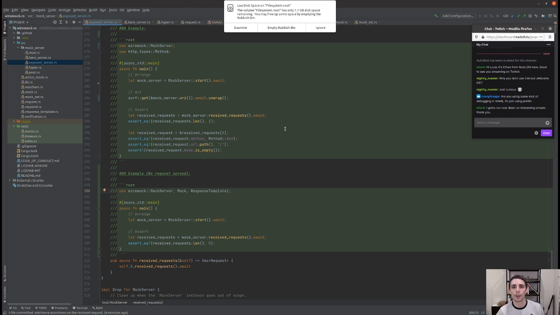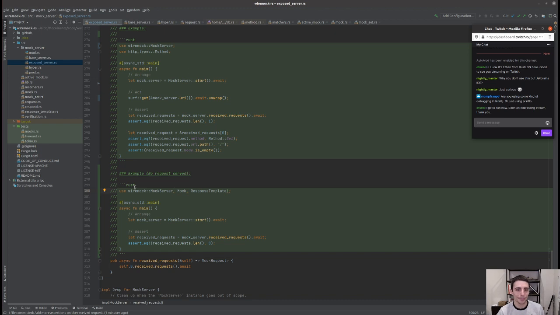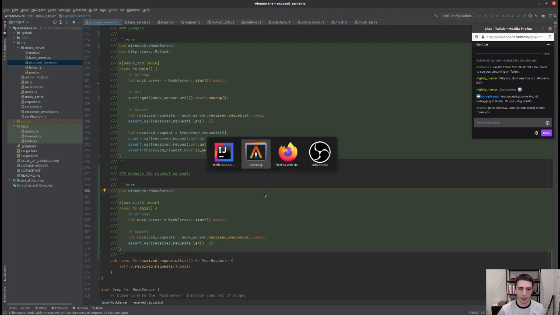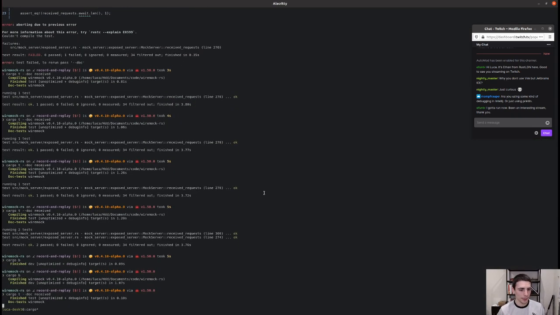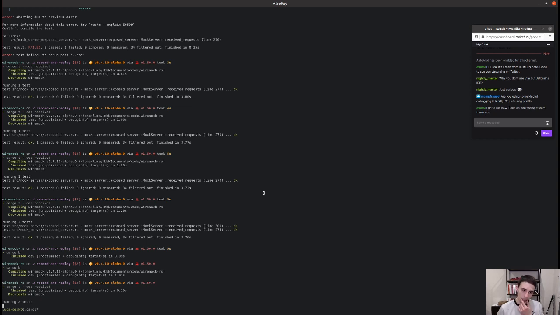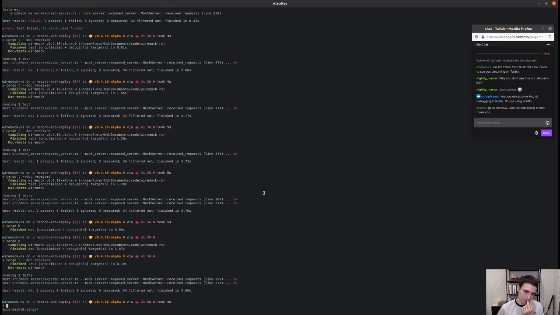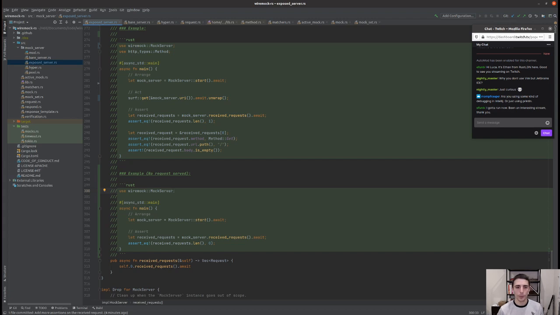Load disk space on file system root. Interesting. That might be because I'm recording this thing, and that is going on the main drive. We'll find out. Okay, still builds, and the tests still compile, which is good.